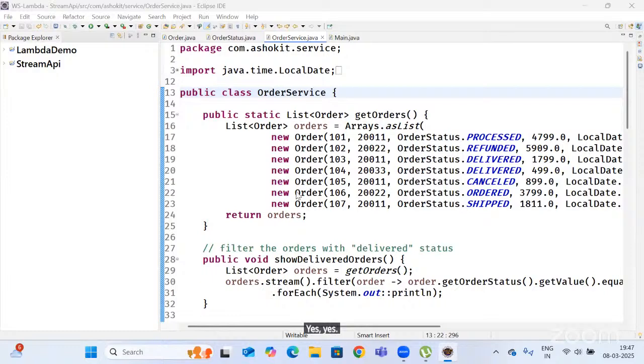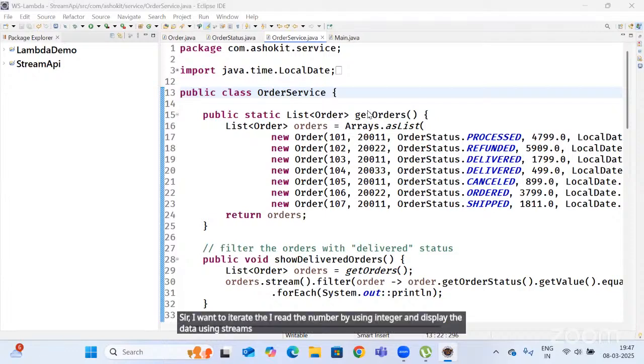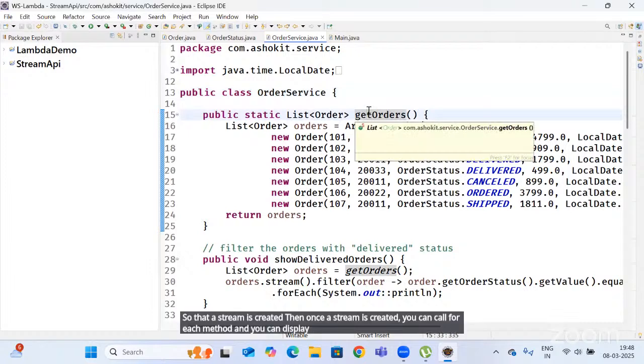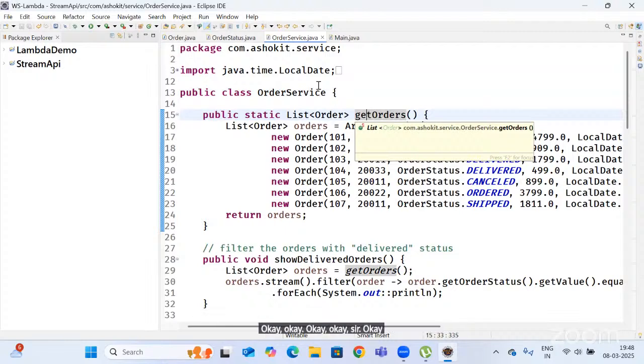Sir, yesterday I had one doubt. Collecting the user input using a stream with the Scanner class. I have shared the code with your number, sir. My question is, if for example I take input of 10, 20, 30 up to 50 for 5 integers, I want to iterate the numbers and display the data using streams, if possible without using a for loop, with streams only. You can create a stream for your input values. Stream.of is a method so that a stream is created. Once a stream is created, you can call the forEach method and display. Stream contains a forEach method. Okay, sir. Got it. Thank you, sir.